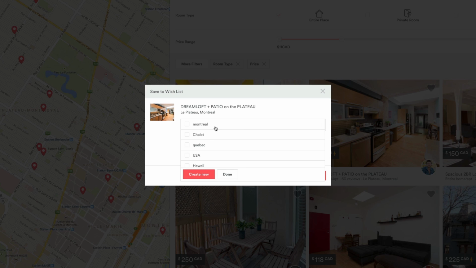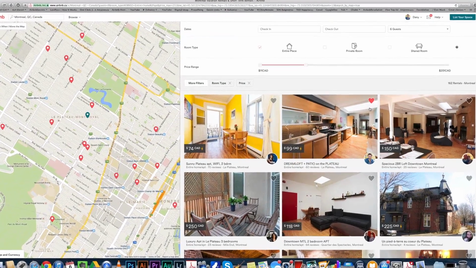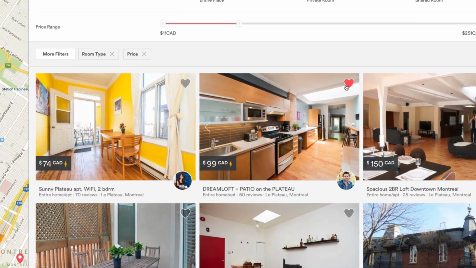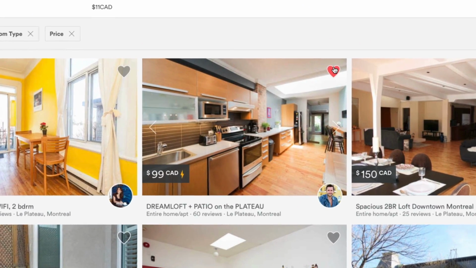So right now, if I click on that, I can see all the wish lists that I have. If I want to add my Montreal listing to my Montreal wish list, then I click Montreal. And this listing, I could put it in many wish lists. I could say, oh, I want it as a chalet as well, Quebec, whatever. But in this case, I'm just going to put it in Montreal. Then I click done and then save, and it will be added to the wish list that you chose. And then you see the little heart is pink.